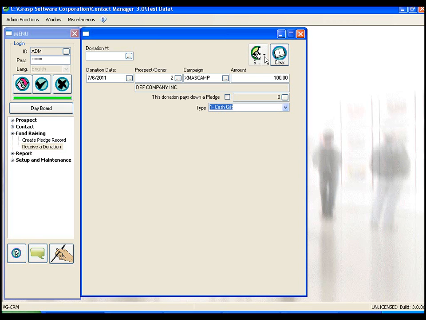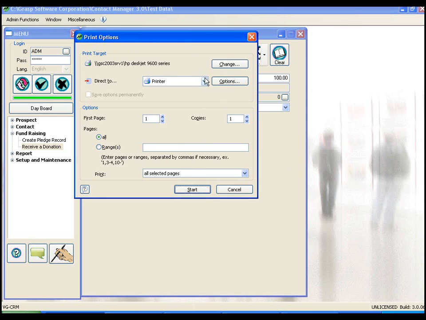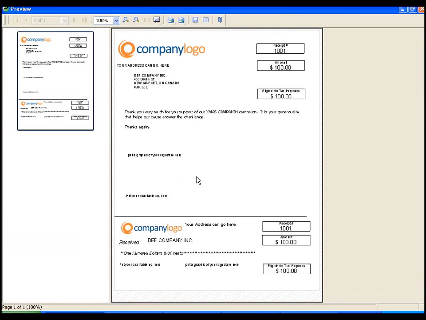Just before I do, the reason I have this drop-down arrow is because I'm logged in as the administrator. I can change at this point the design of the receipt, but we're just going to print the default one that's in here. So I'm going to save this. It's going to ask me if I want to print a receipt for the donation, and I'm going to say yes. And rather than sending it right out to the printer, I'm going to go to Preview so you can see what we've done here.